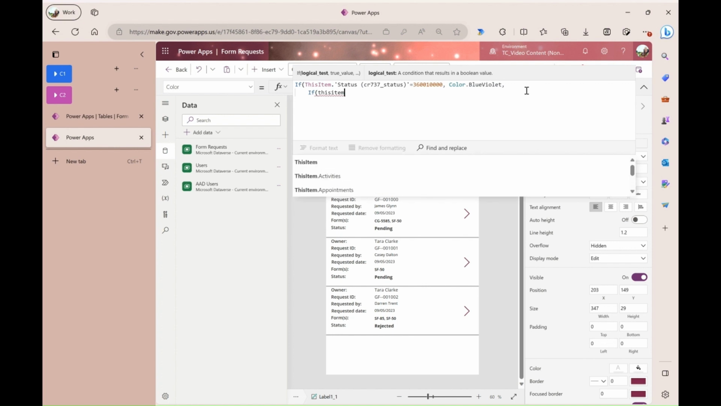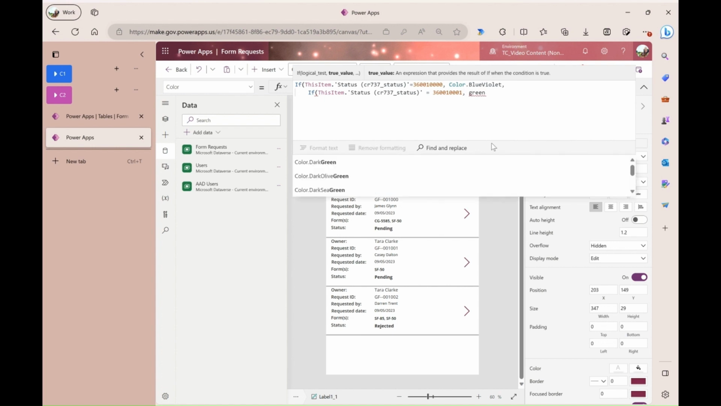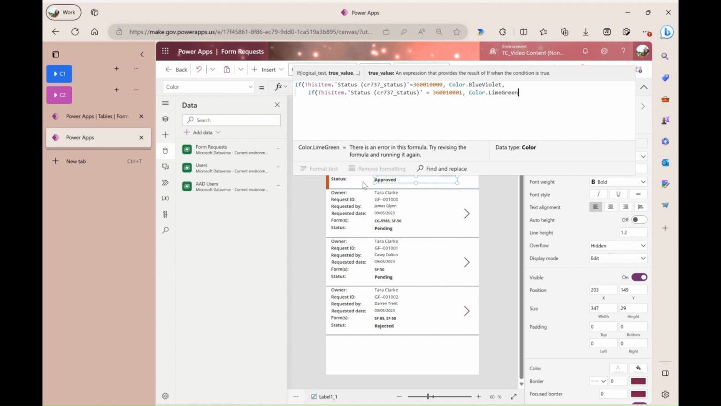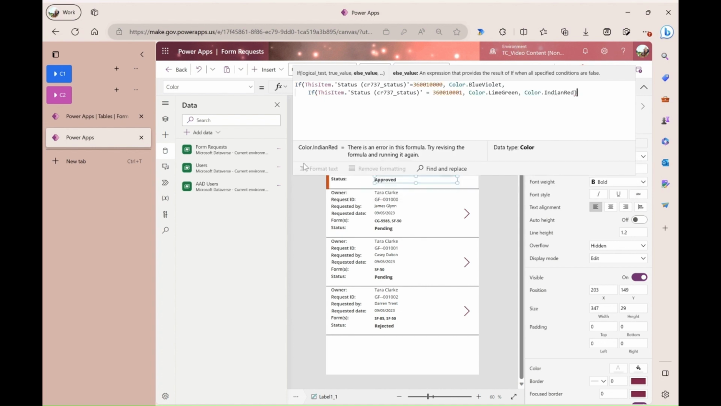If ThisItem.Status, there it is, and this one needs to equal the second value that we had pulled. So I'm going to use my clipboard again, and this is for the approved. So for approved, let's go with some form of green, and I think lime green is probably one of my favorites, so I'll go with lime green, and we're going to add a comma. Then we're going to say, okay, if it's neither of these, meaning there's only one other option, let's make the color Indian red, another one of my favorites, for rejected items. Add a parenthesis, and we're like, okay, it's still not. Let's add another one. And we did it.